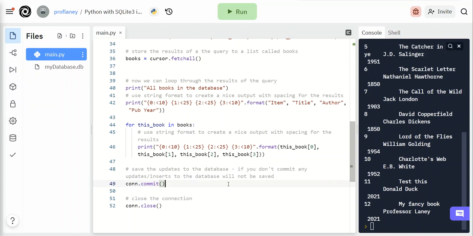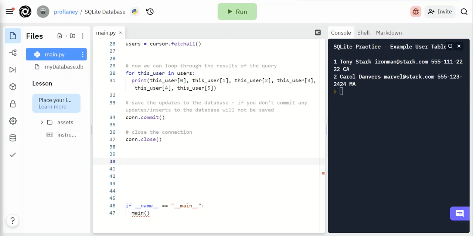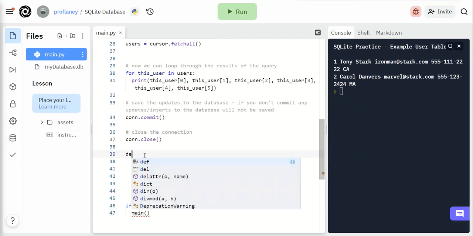All right, so let's build out our menu. Okay, the first thing that I'm going to do is I'm going to start at the bottom and put in our if name equals main, then call the main function. Okay, that's going to be at the very bottom. And then I am going to create my menu. Okay, so above that, I'm going to create my main function.